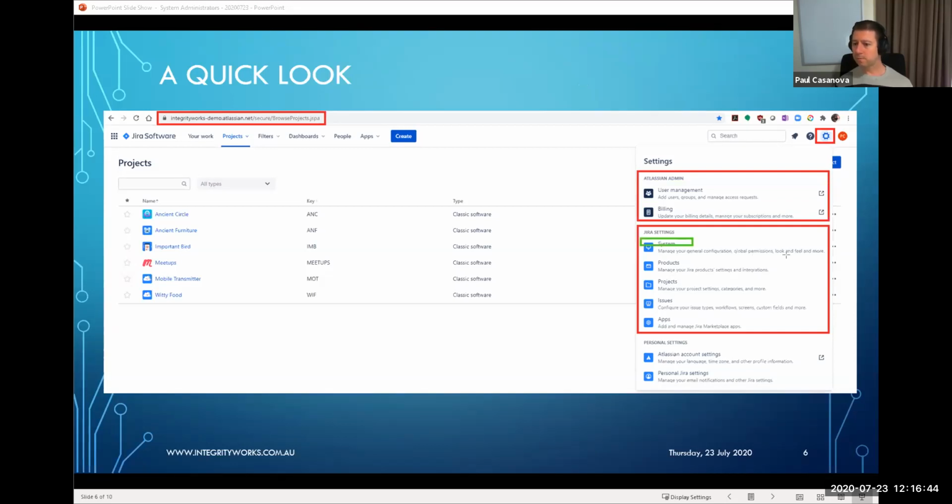And so we've got system, which is looking at things like general configuration, global permissions, look and feel of the UI, so we can change different things there, and really that system level kind of configuration. We've got products, so we can manage Jira product settings and integrations, and that's where we can add in, if we wanted to, as part of billing, add Bamboo or Crucible or some other Atlassian products, we would configure those there.